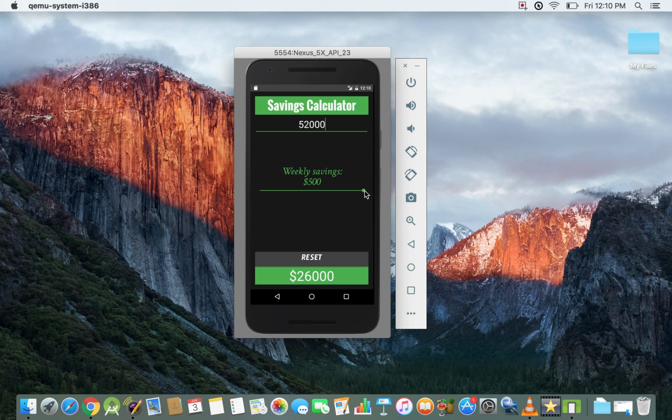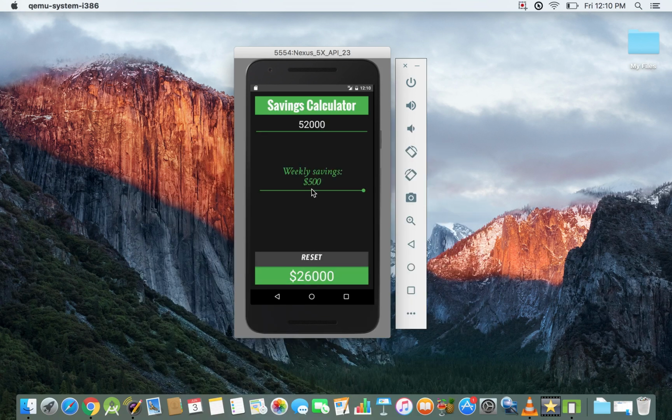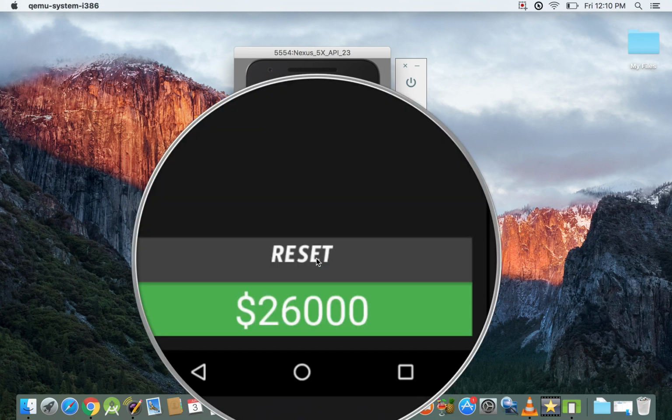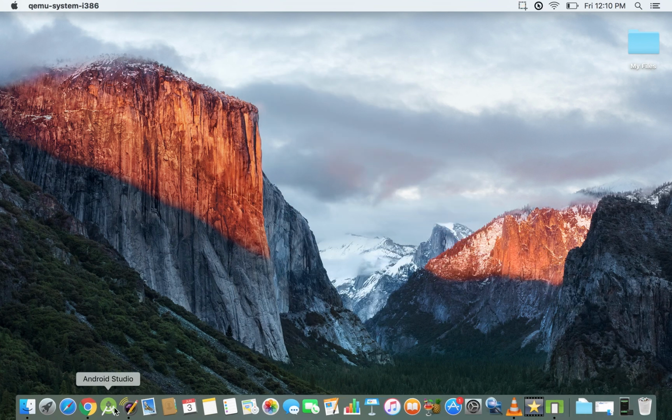And then at a maximum of $500 selected, we can have this amount of savings per year. So in our case, $26,000 saved per year if you saved $500 each week. And we have this reset button, as you can see right here, and we can set everything from the beginning. So that being said, let's go in Android Studio and create our project from scratch.